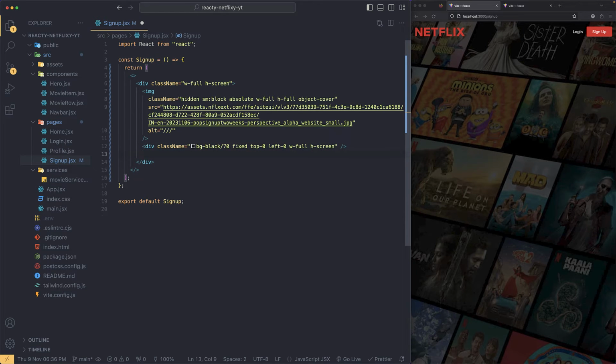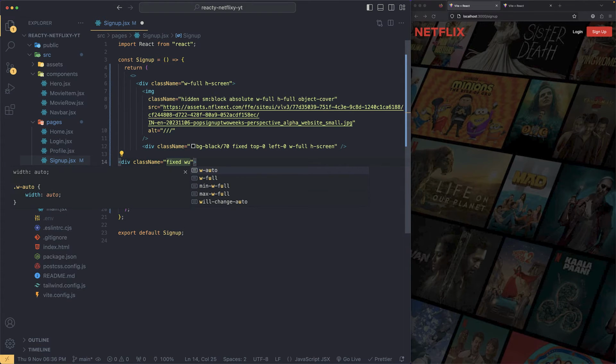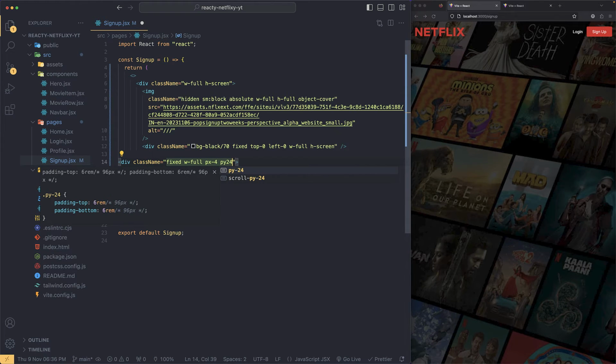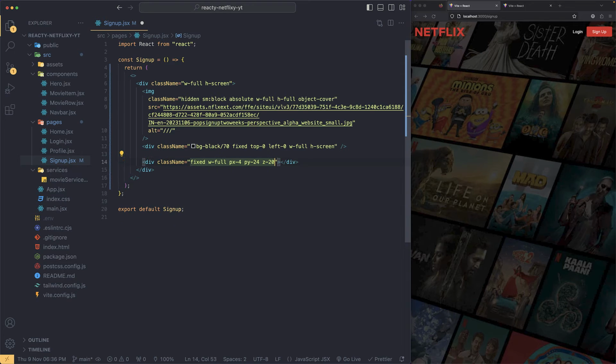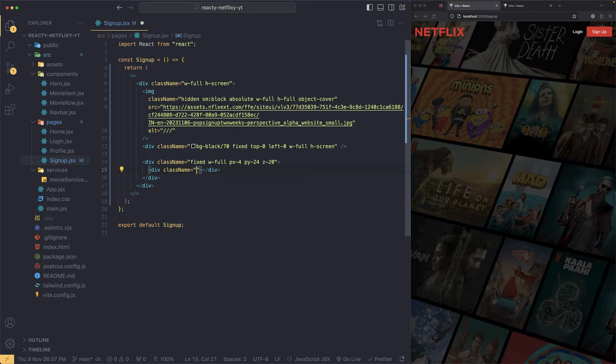Now after this we will have another div. This is the div where we will have our form and all that stuff, right? So first class, fixed, with full, px4, py24, and z of 20, save it, and inside this we will have another div. Okay, we need something to see, right? So inside this div we will have another div. Inside this div we will have h1. This is going to be sign up, save it, and okay, we see the sign up.